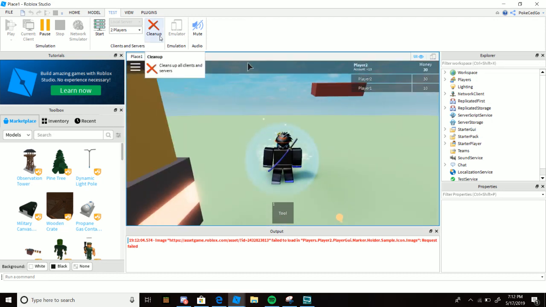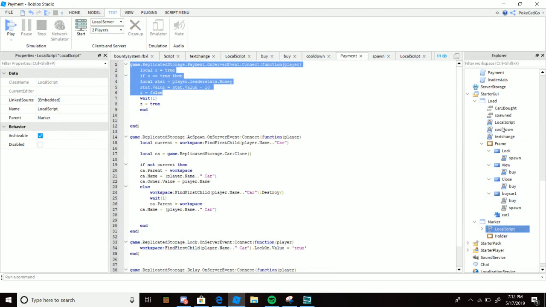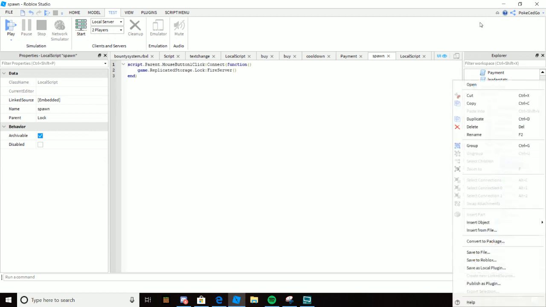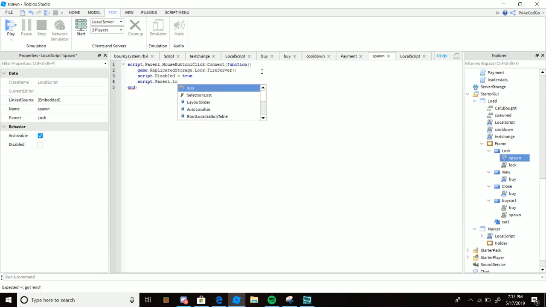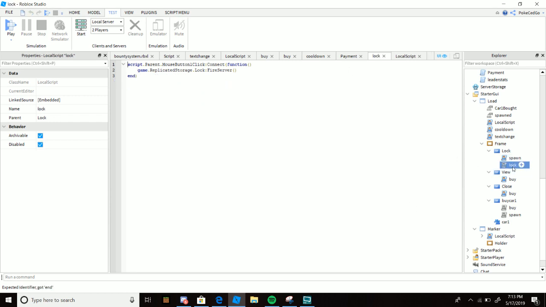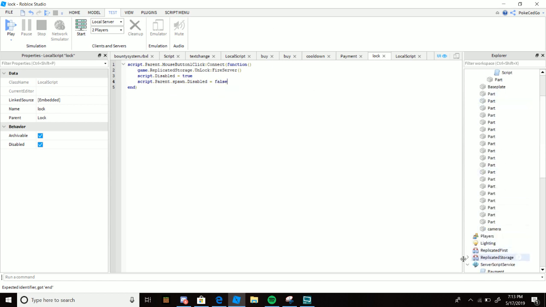Cool, right? So that happens, and of course, oh, I didn't add the unlock button. So I'm just gonna do this. Disable that. Script.Disabled equals true. Script.Parent.Lock.Disabled equals false. Lock. I'm gonna call this unlock. Script.Disabled equals true. Script.Parent.Spawn.Disabled equals false. Okay, so this should unlock the car.